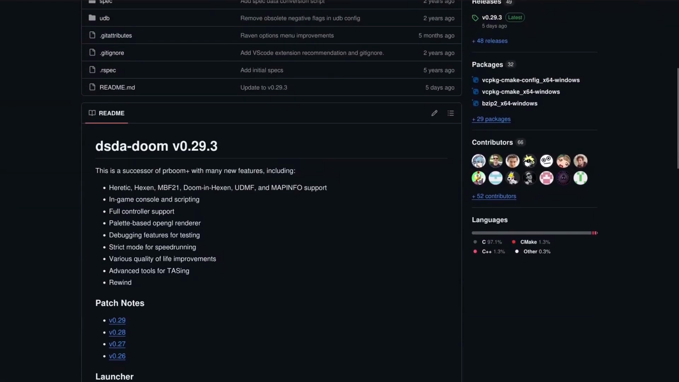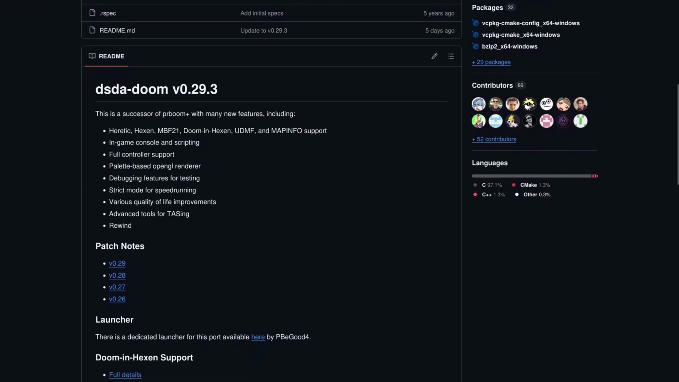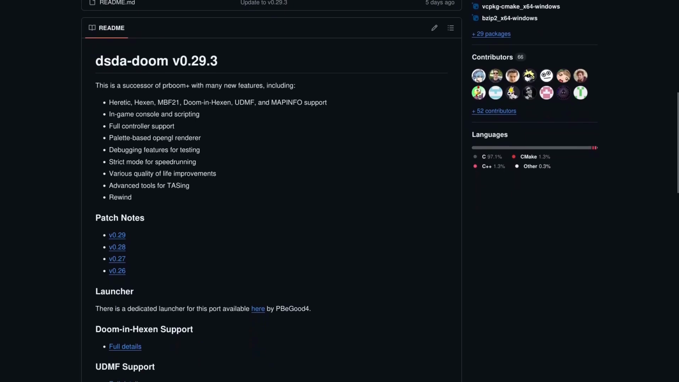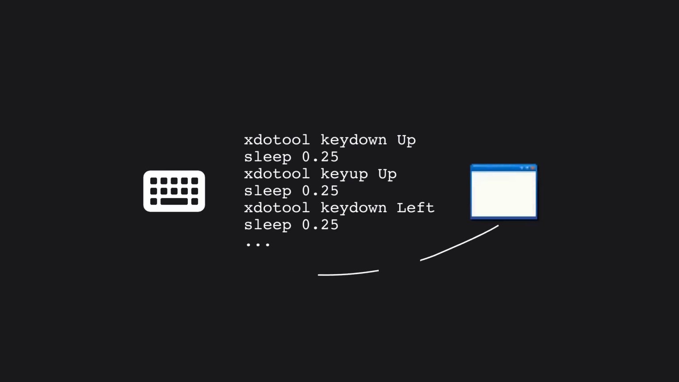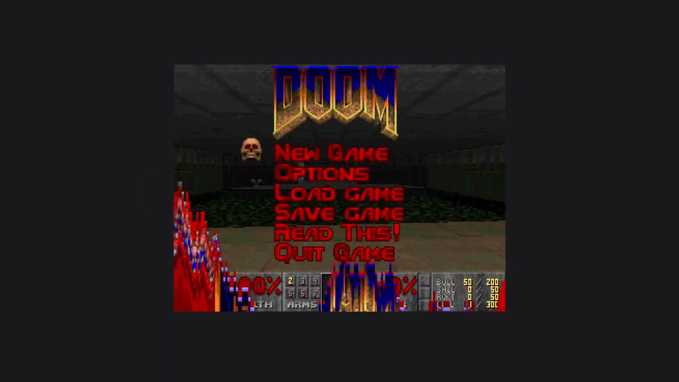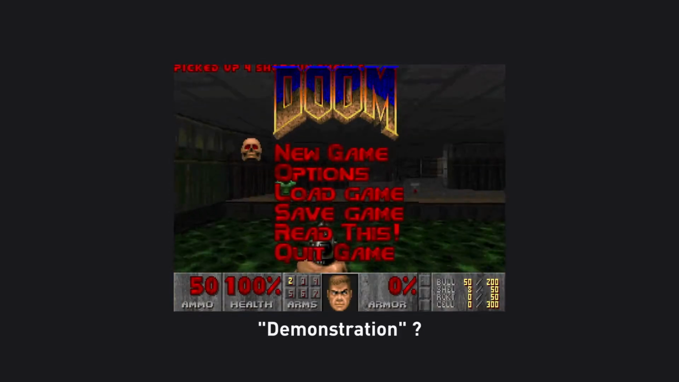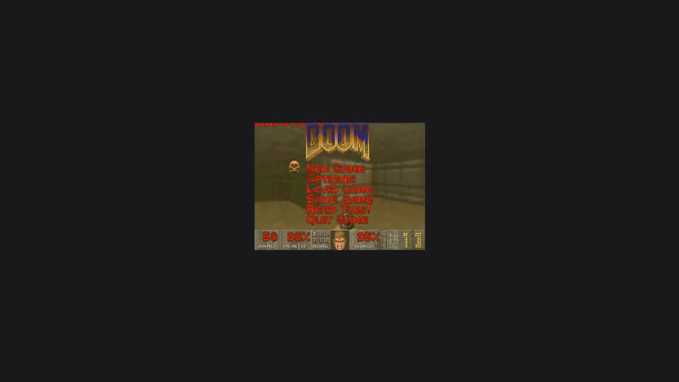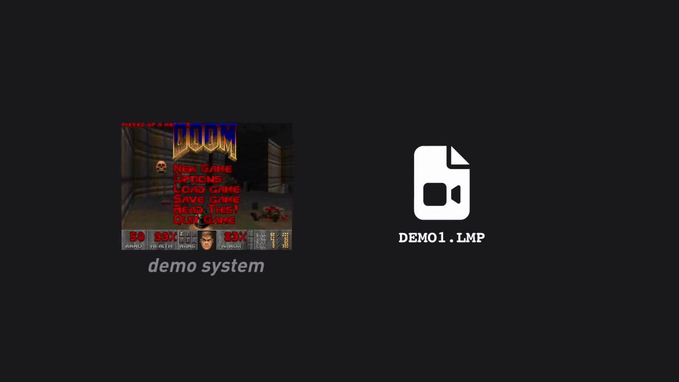For my first prototype, I used a speedrun-focused port of Doom called DSDA Doom. This is because it already has built-in support for recording gameplay to a video file, so I didn't need to do any extra work there. To handle player input, I could write some script that sends key presses to the game window, but there's a much more elegant solution. When you start up Doom for the first time, you might notice that there's a recording of gameplay in the background behind the menu, kind of like a demonstration of the game. Adequately, this system is actually called the demo system, and the files that hold the gameplay information are called demos.